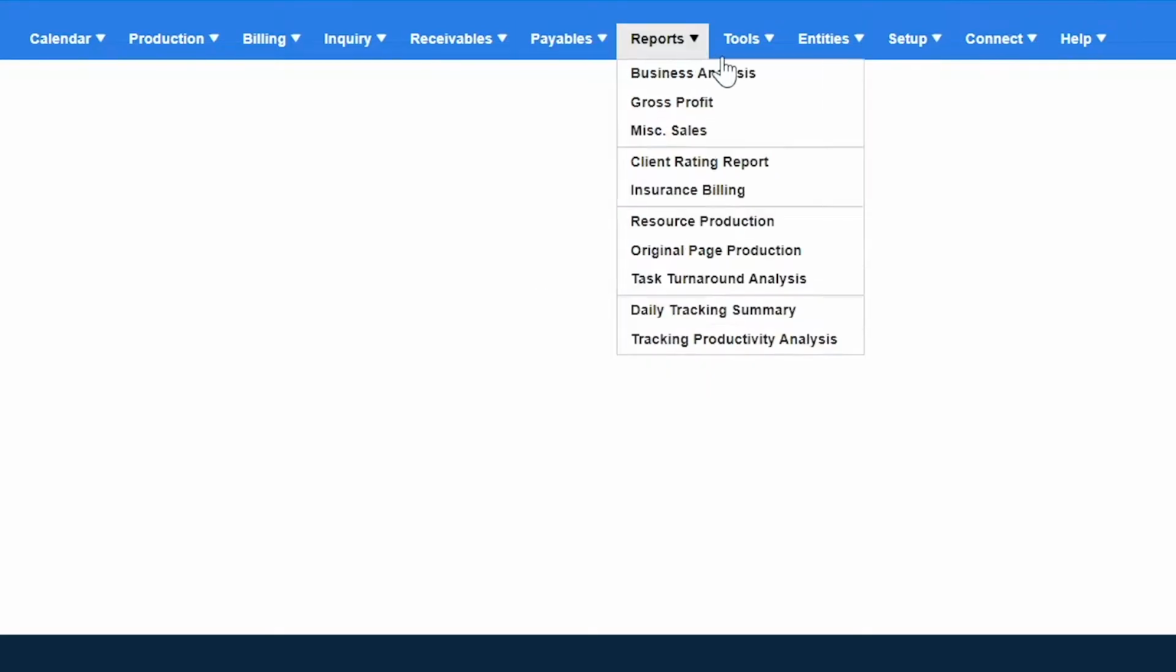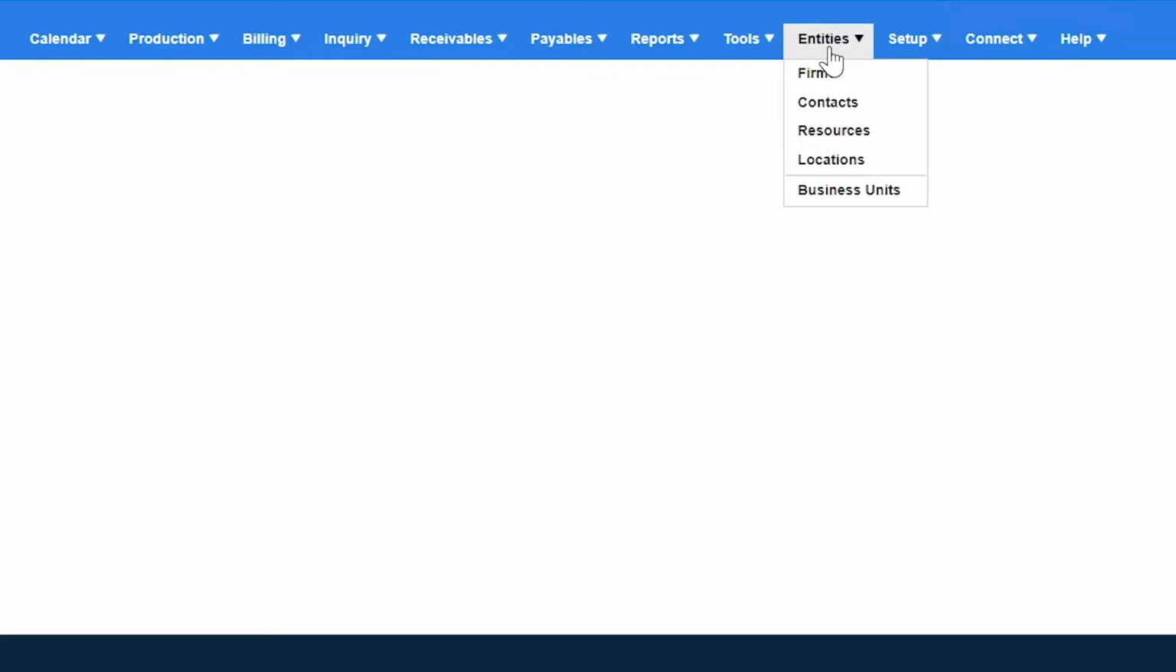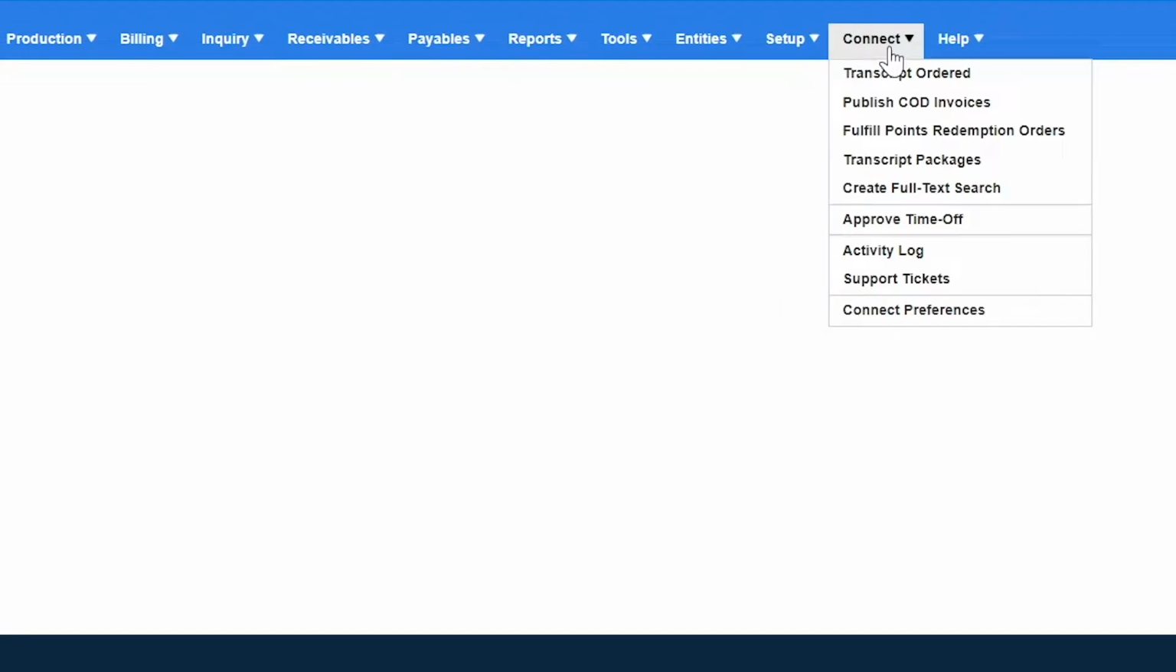Now, two noticeable differences to the menus I'll mention real quickly. Entities, this is a new one. Basically all this stuff was under Setup in RB8, so we just moved it to its own menu heading. And then Connect, which you probably won't use very much, is if you guys have RB Connect, which is called RB Web for your current version, then these are all the Connect functionalities. They were all under Tools in RB8, so now we just made it their own. Okay.